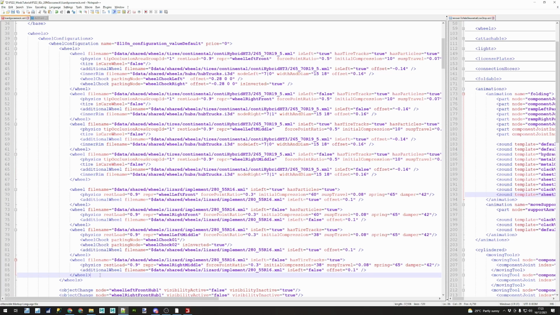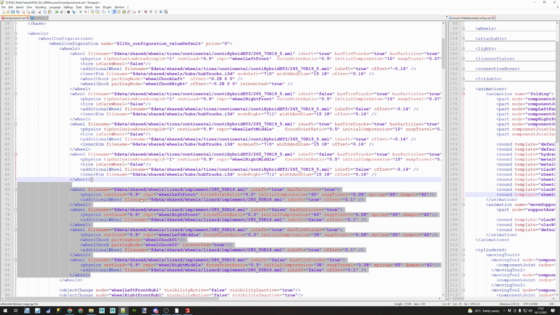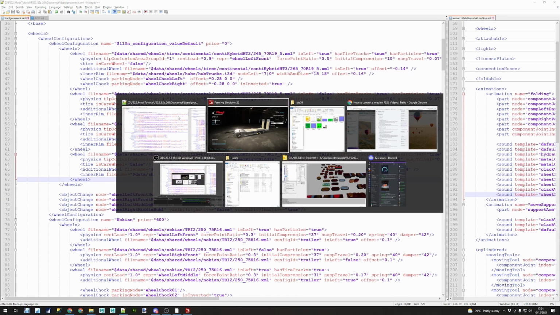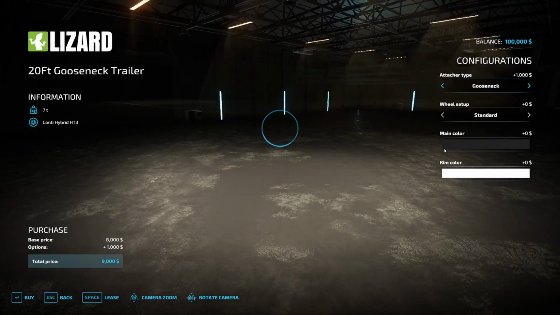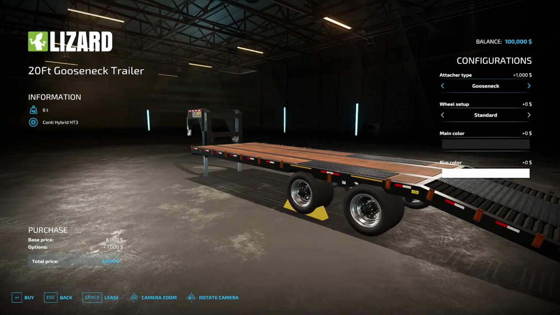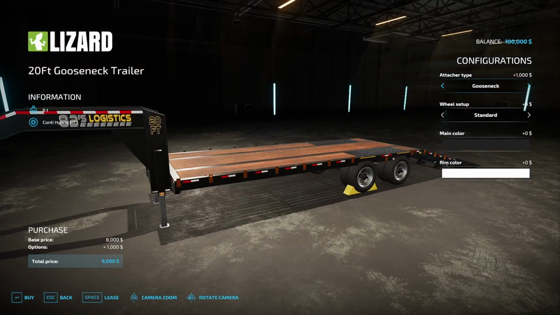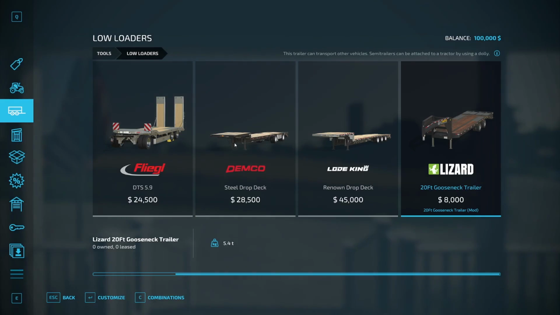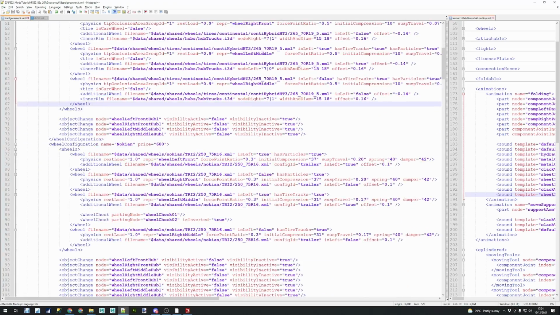Now I could say that I can delete this section here, and the first tire selection should be working in game. Now we go back to our gooseneck trailer, and there we go. We have the same tires. Now we are loading hubs. The hubs might not be needed on all the tire sections because these are getting loaded already.